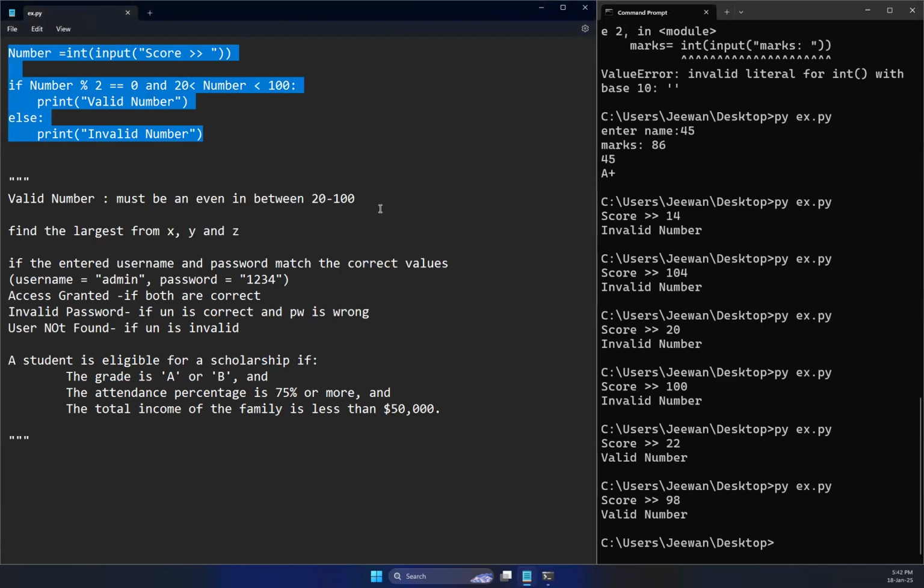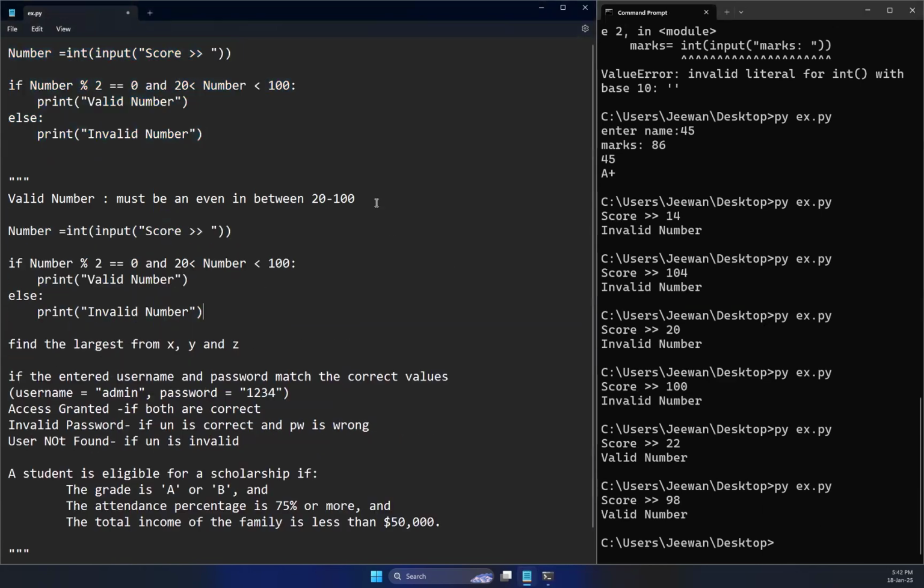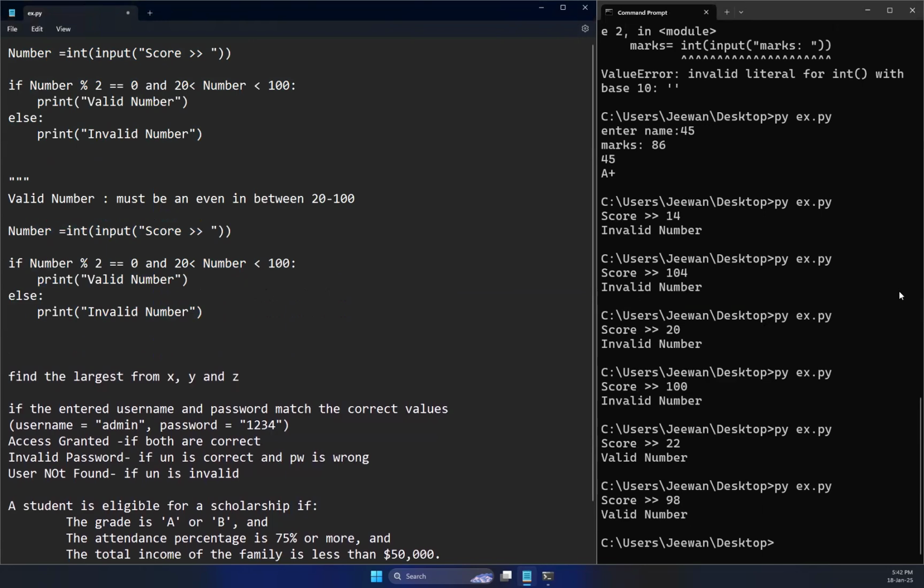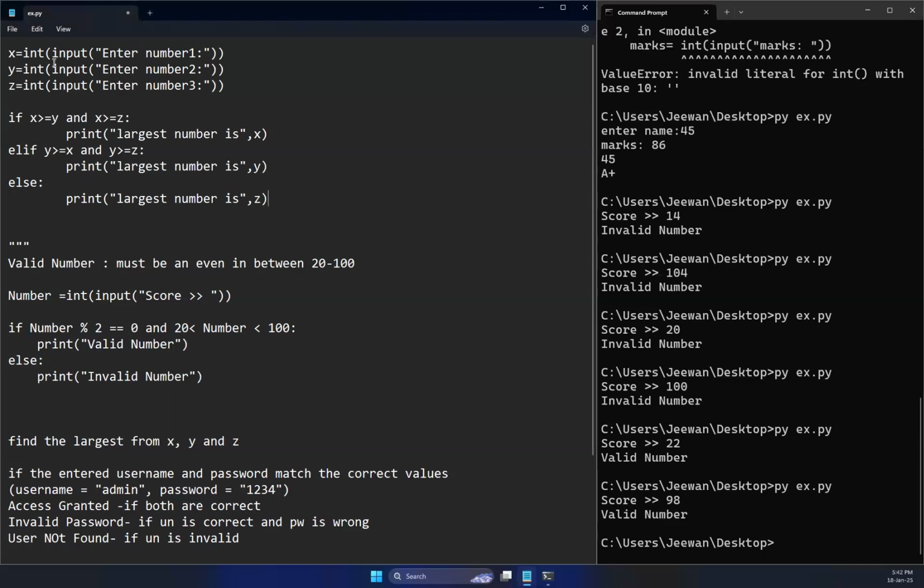Now this is how we do the first one. If you are not clear about this, you can ask. Find the largest from XYZ. Okay, let me take that answer also. You get the X, you get the Y, you get Z, and if X is greater than Y and X is greater than or equal to Z, then you're going to say that's X. Otherwise, if Y is greater than X and Y is greater than Z, you're going to say Y, and otherwise Z.